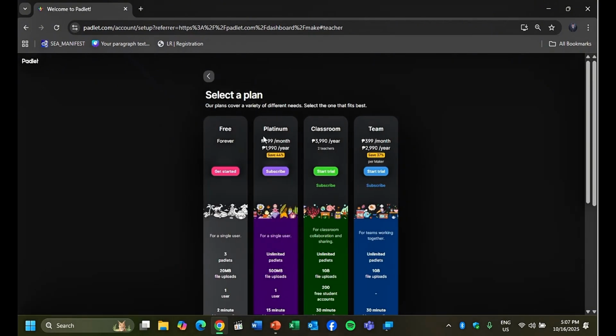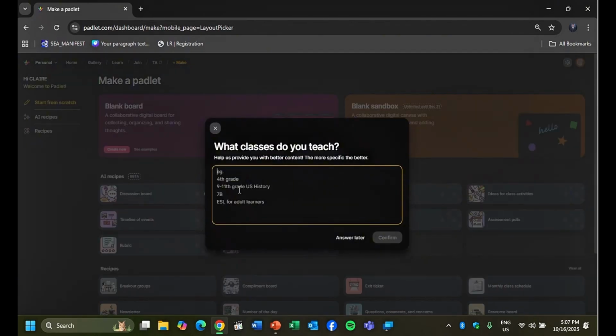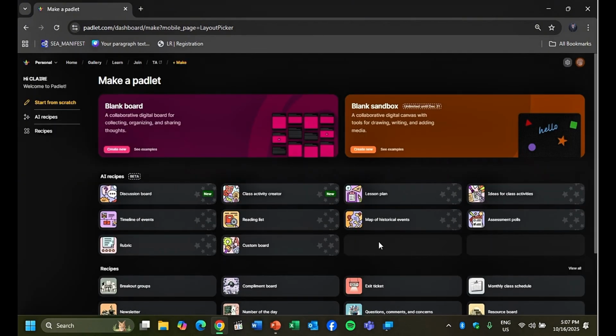Next, you have to select a plan. These three include payments, but there's a free option here which we will use since we can still enjoy the core purpose of Padlet. Now you'll be asked, what classes do you teach? Let's say, for example, you teach grade 7. And after that, you have to click confirm. But you can choose to answer it later. But for now, let's click confirm.